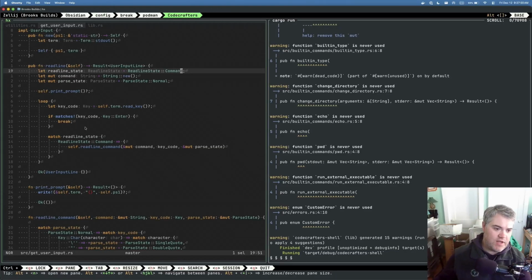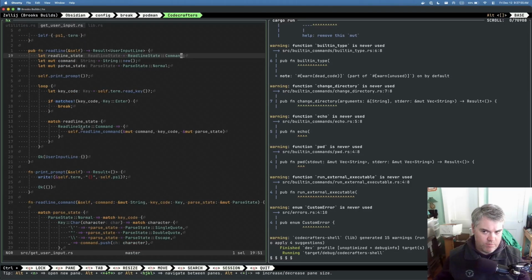This does feel like a pre-optimization that I don't actually know is going to help us. And I don't actually think I want this. I think I want to just read the key codes.